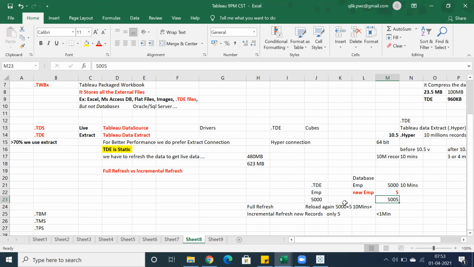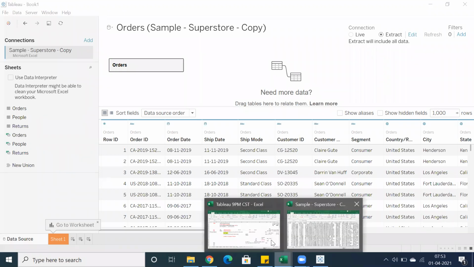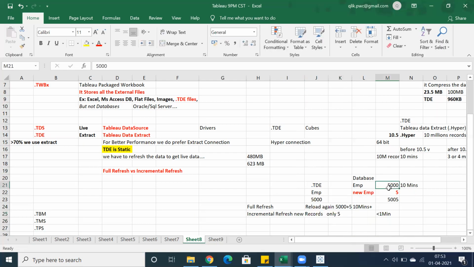How will you know the data is 5000 or more, you mean to say, right? We have to set up, let me showcase that practically. But what I mean to say is, it's not 5000.